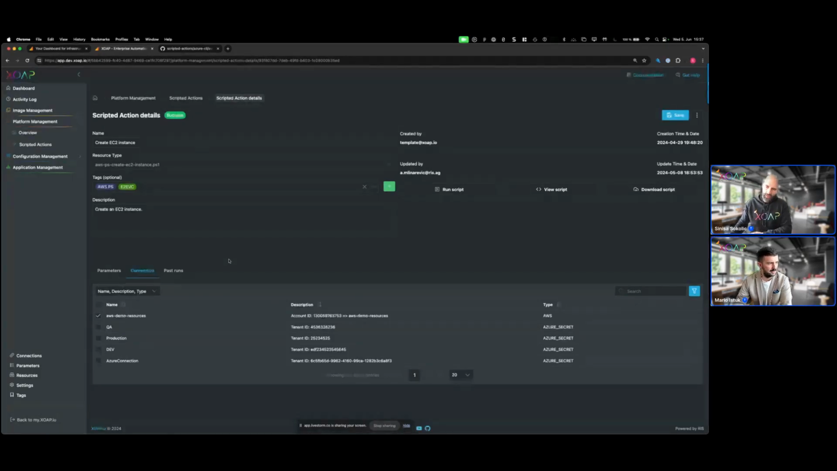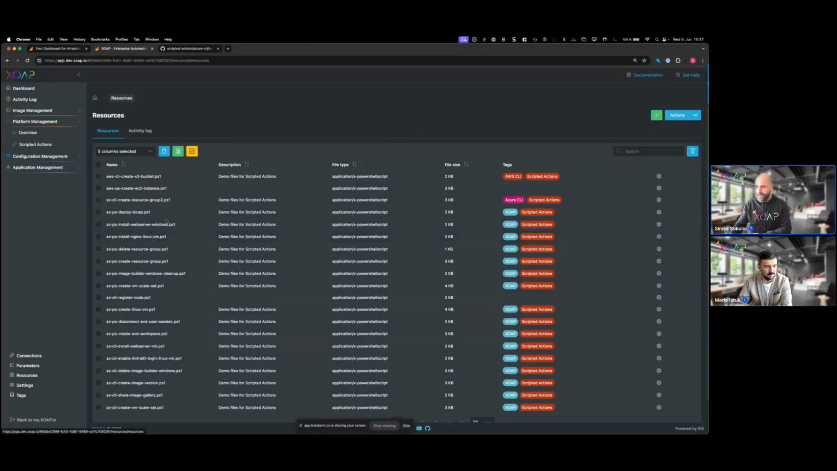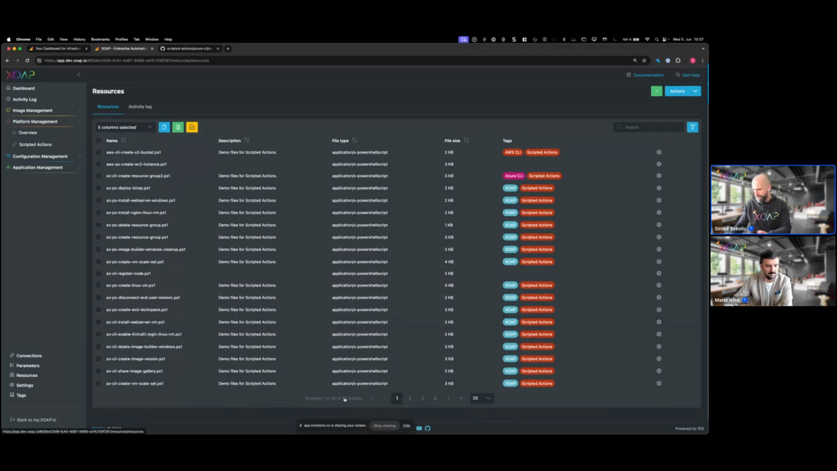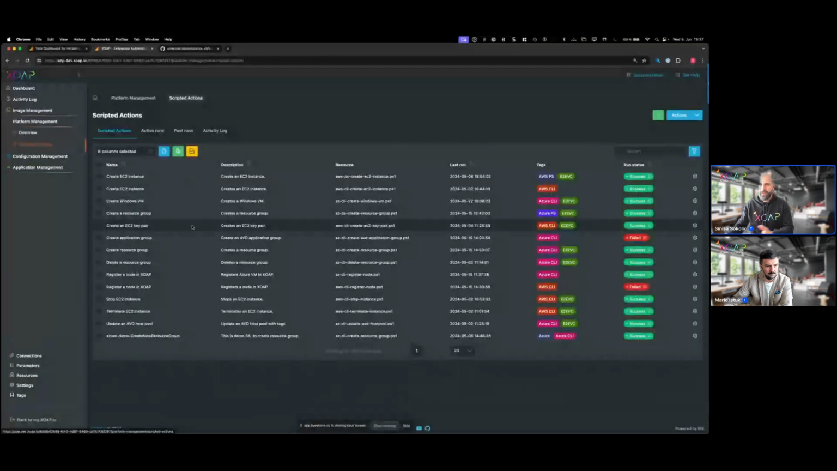Cool. Is there a limitation on how many scripts I can upload in scripted actions and how many connections I can execute? So no, currently there's no limit on that. You can upload as many scripts as you need. I think here, in this demo account, we have about 75, but there's no limit. You can also create scripted actions and connections as you need. Okay, cool.